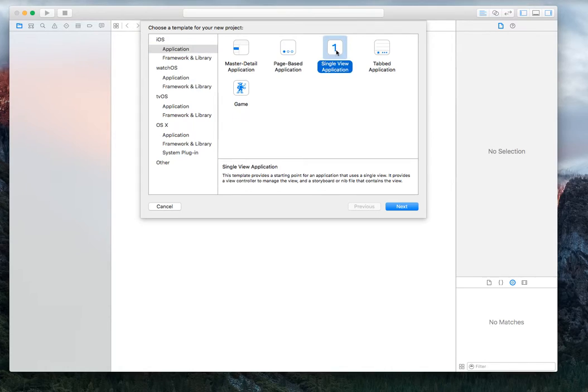We will always be using the single view application template, and this template creates an app with one single screen and the associated custom controller, and doesn't do anything. It's empty, and then from there we can build on our project. So we say single view application.